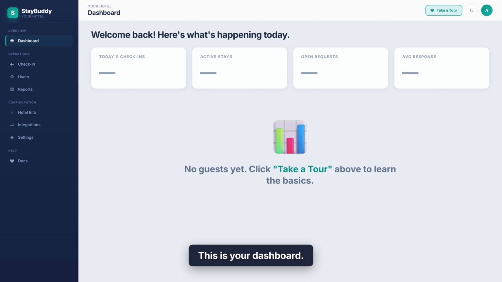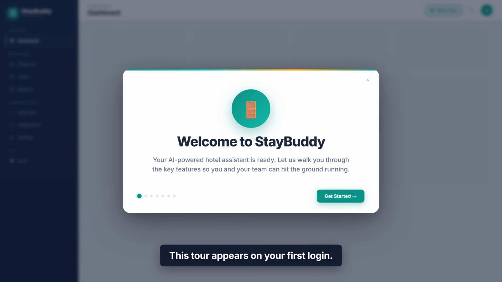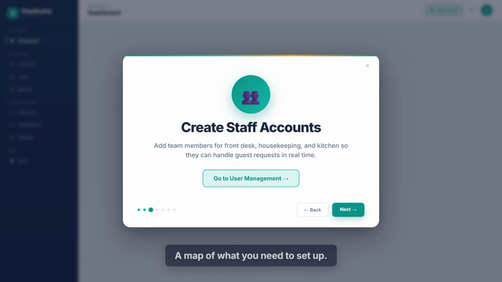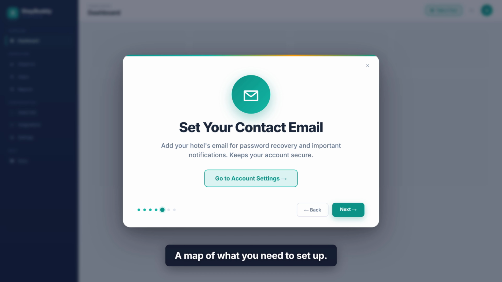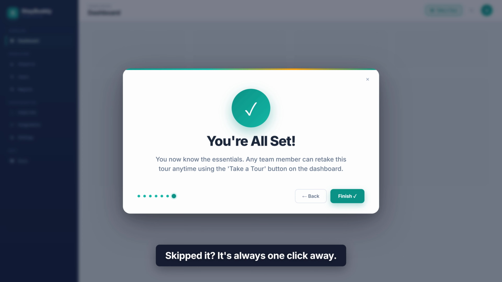This is your dashboard. On the left is your navigation. On top right, you'll find the Take a Tour button. Click it anytime to replay this walkthrough. The first time you log in, this tour appears automatically. It gives you a map of what you need to set up: hotel profile, staff accounts, check in your first guest, contact email, docs. Don't worry if you skip it. It's always one click away.